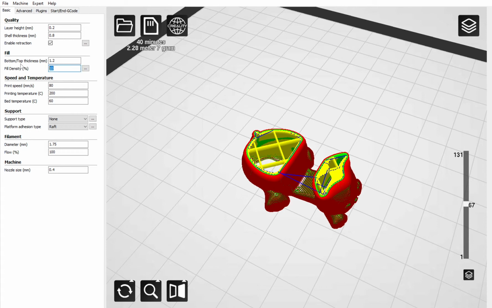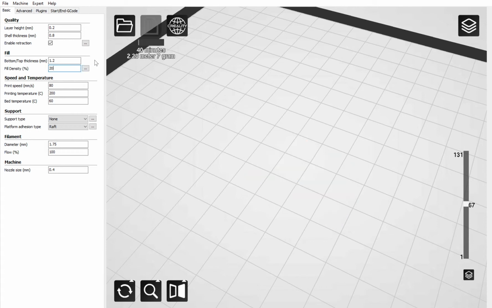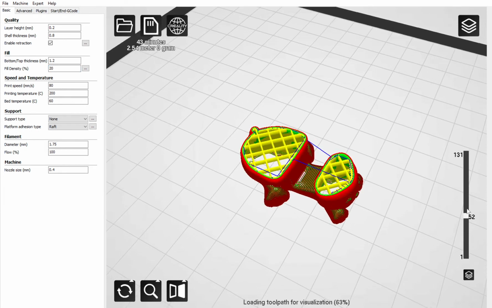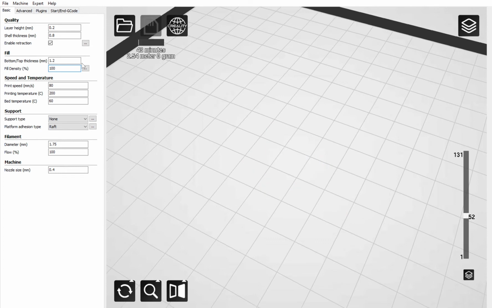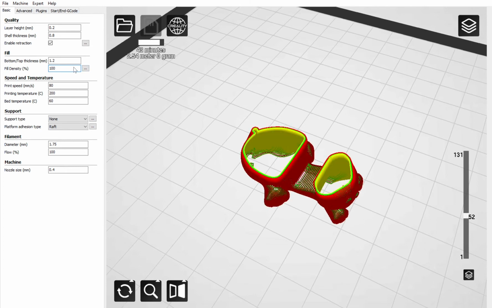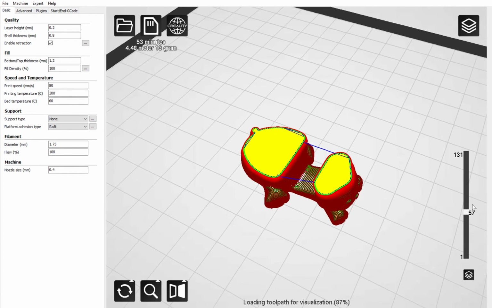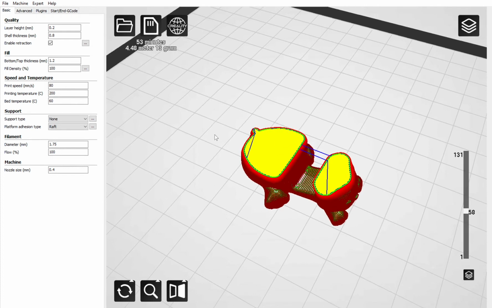20% is normally adequate for most models, so if I just change that, it should show us a slight increase in the density there of the infill. Yeah, you can see that there. If you want a completely solid model, then we go to 100. This isn't normally necessary, but obviously the option is there if you wish to print like that. There you go. That's showing a completely filled model there.